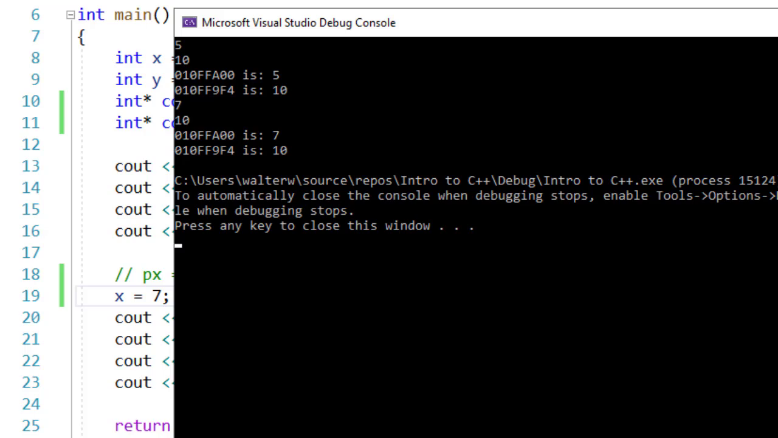And that's how you use the const keyword to keep a pointer from changing the memory address that it's pointing to.